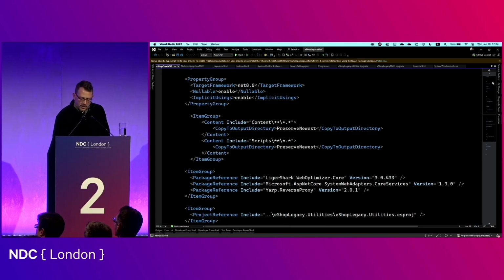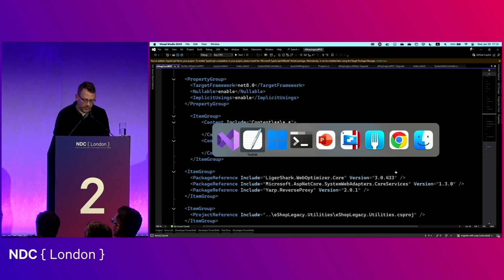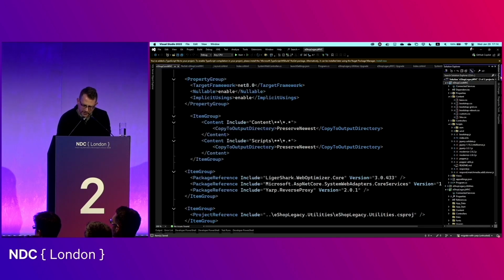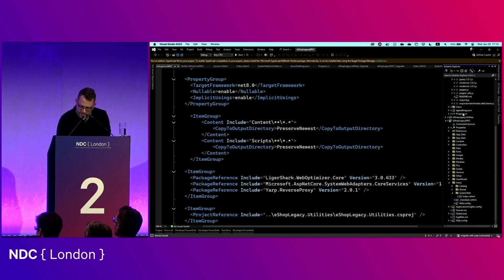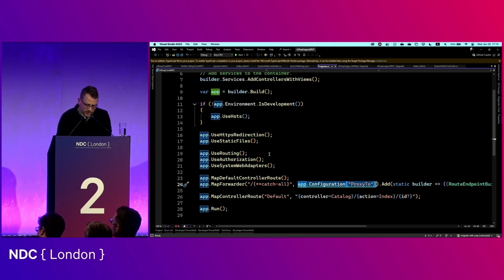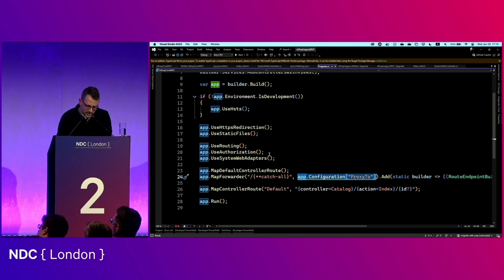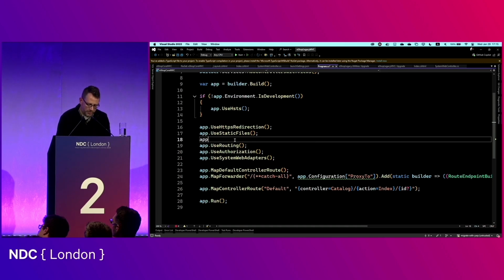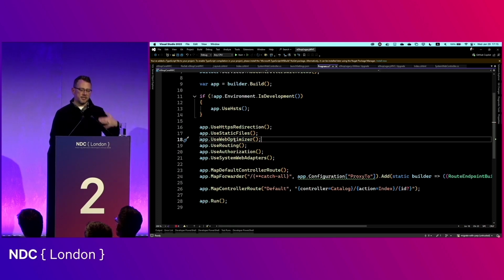Okay? Next step is to create those bundles with the LigerShark library. The way that looks is to add the use web optimizer code and then to actually configure the bundles. So I'm going to do that in my Startup.cs. So right here, I'm going to use app.UseWebOptimizer. That's where it's going to insert the LigerShark library into my request response pipeline.